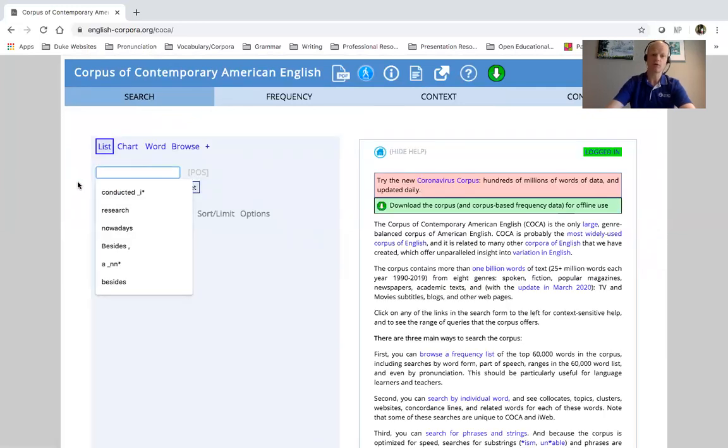But let's go a little bit deeper. I want to utilize some other search terms in this function. So this is what I'm going to do. Let's say I want to know what are the most common adjectives that are used to describe research in this corpus. I can actually do that.